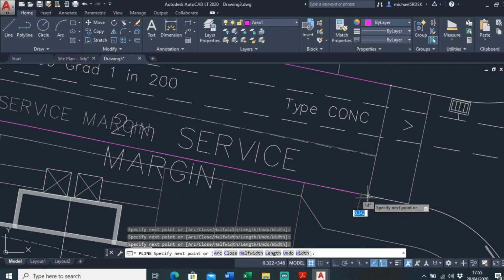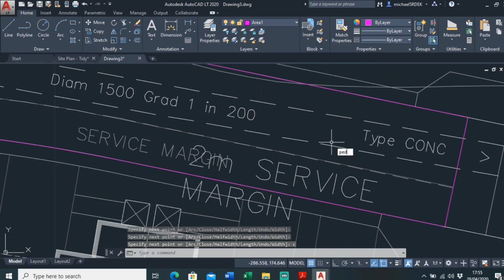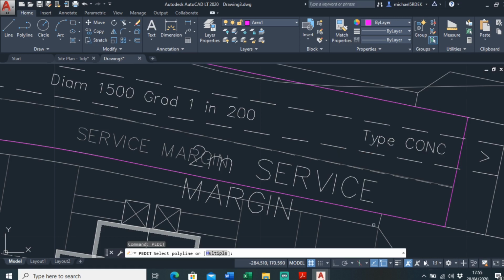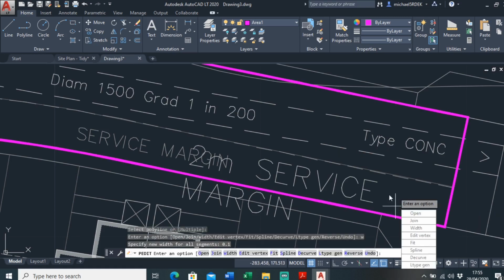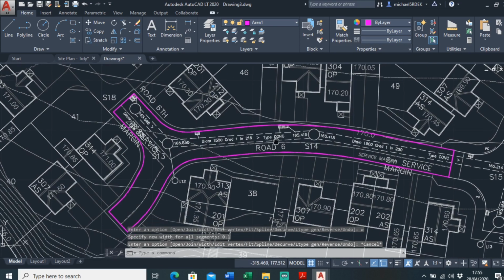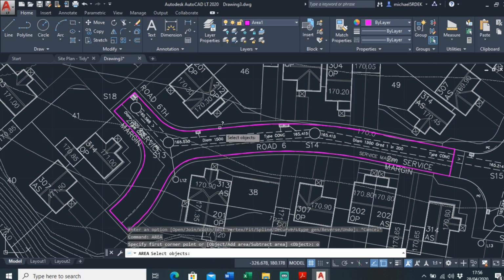Okay, so I'm just coming up to the end now, so just got the last point, C for close. Just go edit, make that a touch wider so we can see it. Select polyline, that one, width, make that 0.1. So that's an area there, so I'll type in area, object, and select it.